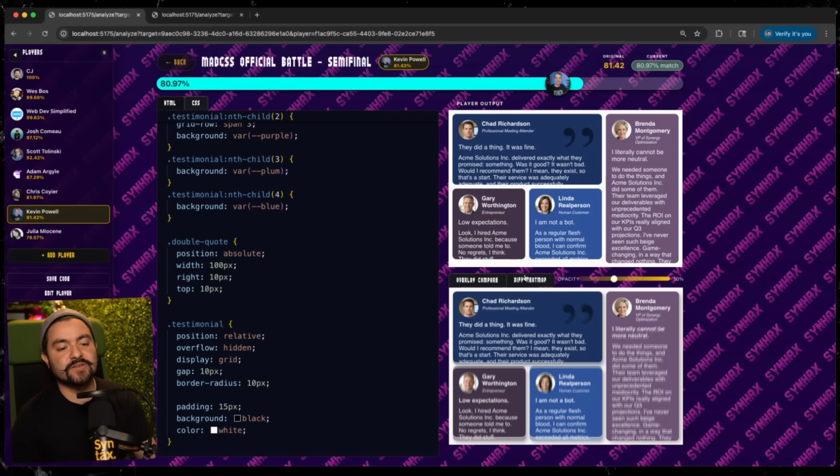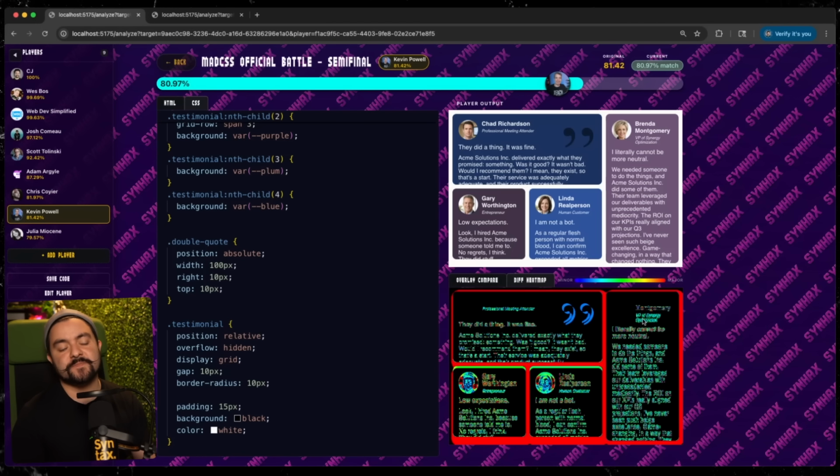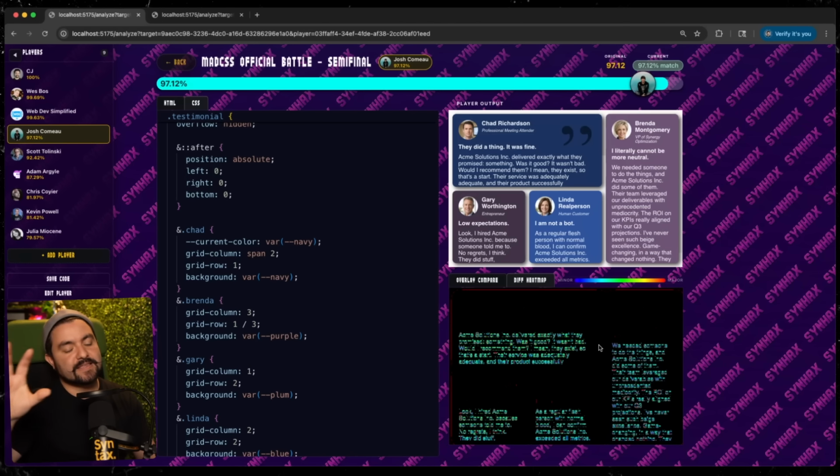But other than that, if you look at the diff, there's a lot going on here. So they were not able to dial in the box shadow. The text isn't perfectly aligned. So if you compare that to Josh's solution, who they were competing against, there was just a lot more that Kevin would have had to have dialed in to reach the 97% that Josh got.